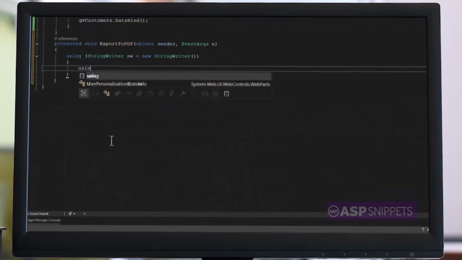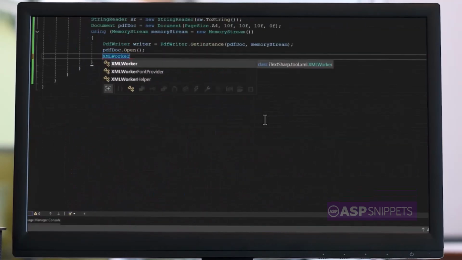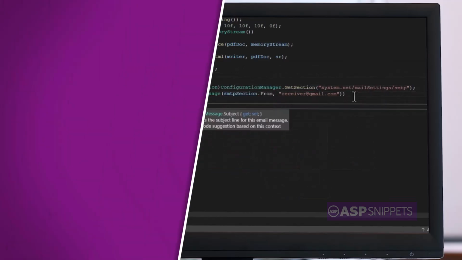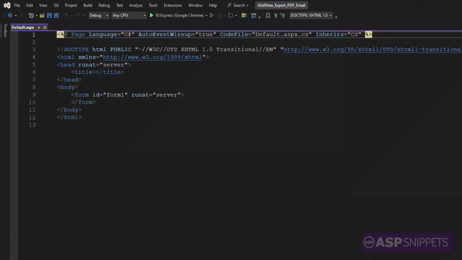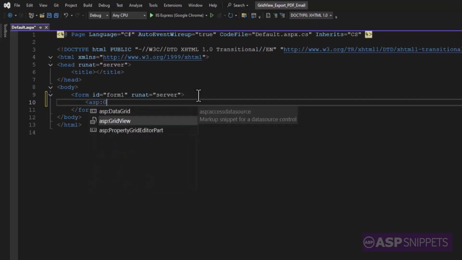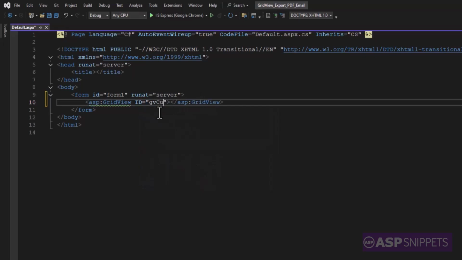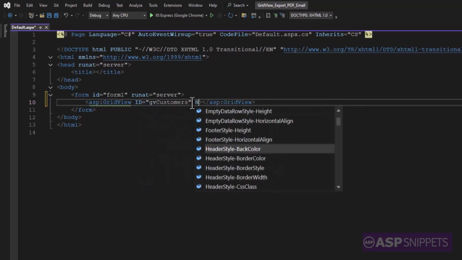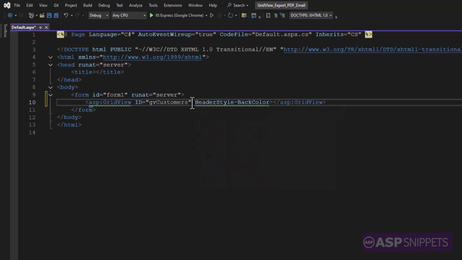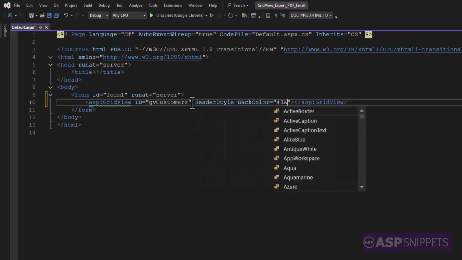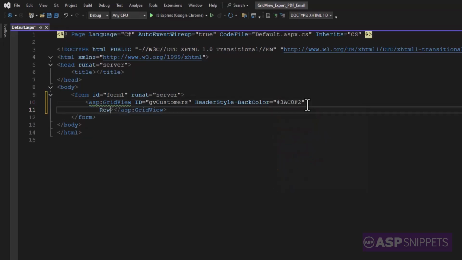Today I'll teach you how to export GridView to PDF and send in email in ASP.NET. So we'll start by adding a GridView control. And you can see I'm adding some colors to the GridView. This is because in this way I'll be able to illustrate to you how to export GridView which has colors to PDF and then send in email.